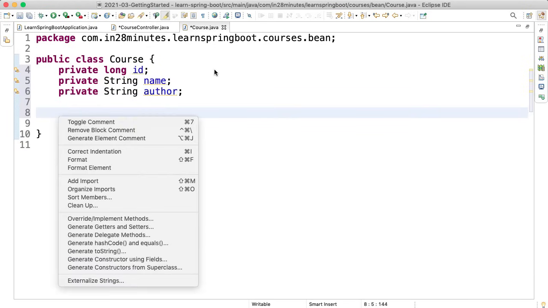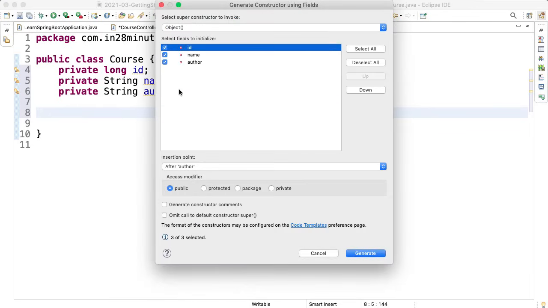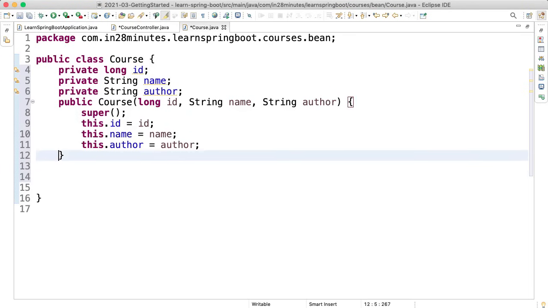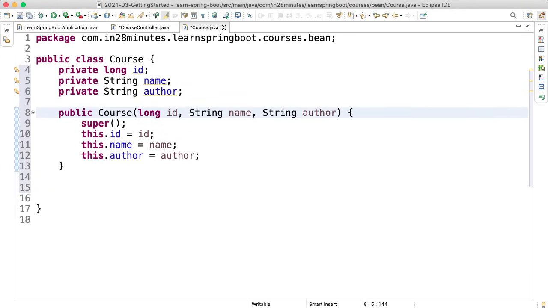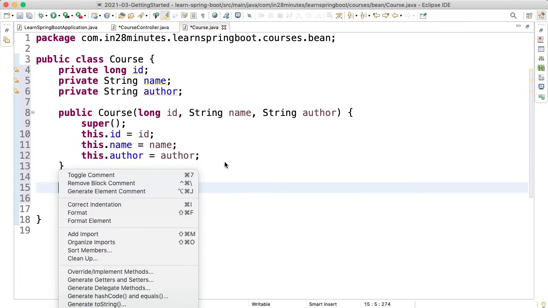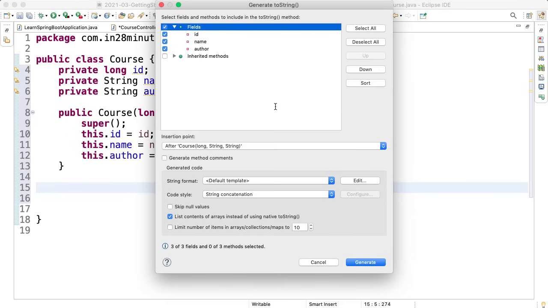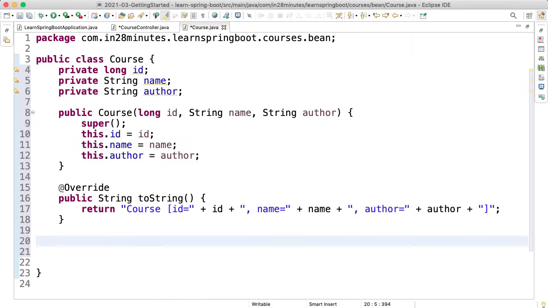And let's do a right click, Source, Generate, and you'd be able to go ahead and generate a constructor using fields. So let's generate a constructor using all the three fields. So we have a constructor which is generated right now. Let's also generate a toString method. So I click Source, Generate, and say Generate toString. And let's use the defaults and create a toString method as well.